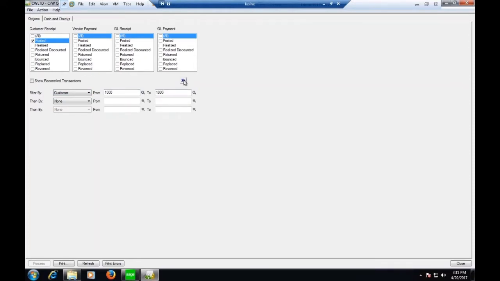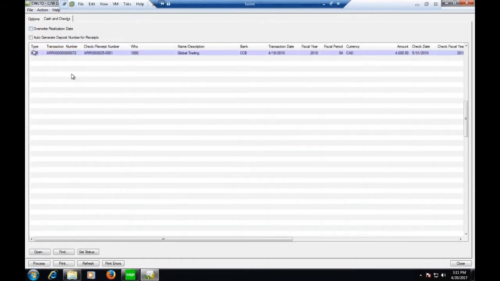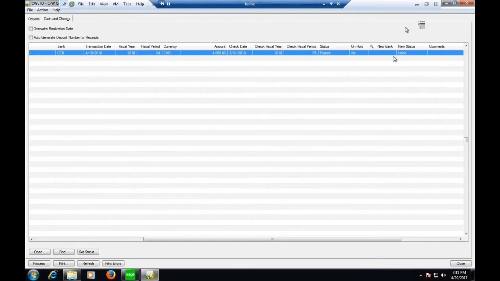Now if I go to the cash and checks tab, I can see here that only one transaction is for this customer. What I can do with this transaction can be done from this new status. Today, I will realize it. Realization means I will send it to accounts receivable and to bank service. So I will commit the transaction. To do that, I will need to choose here realize and click the process button.